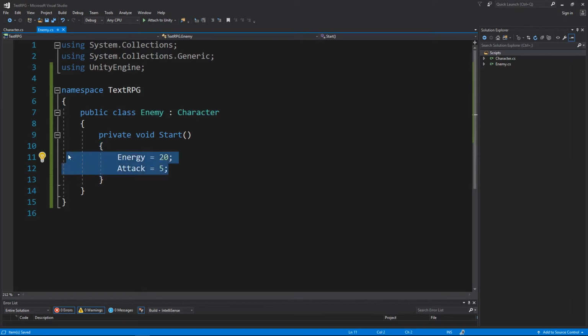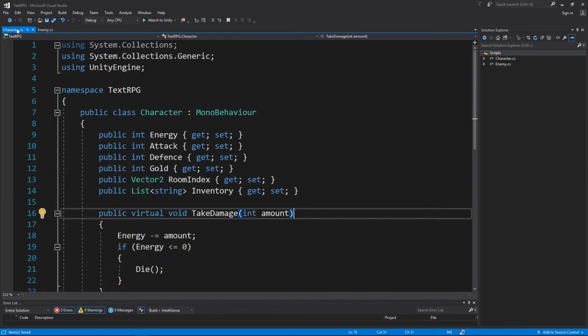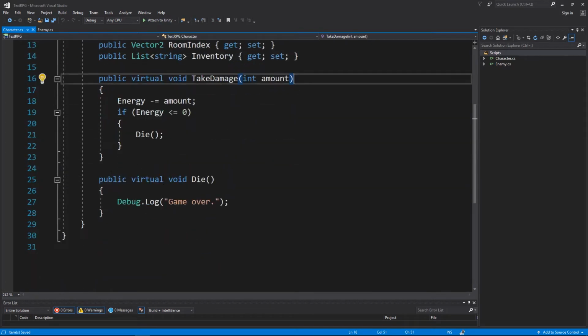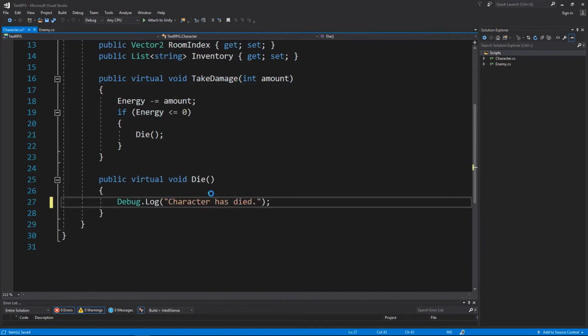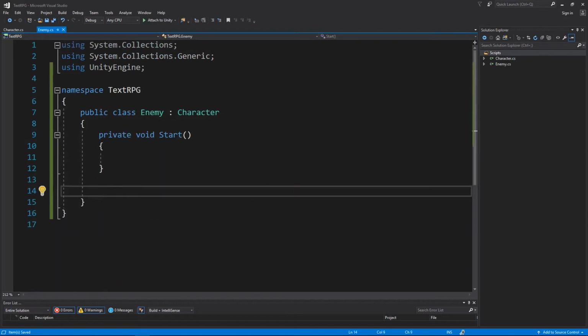So let's get rid of that for now. Since we want to do these methods here, I have public virtual void take damage and public virtual void die. So let's say that this would just be character has died, whenever a character dies, just a character in general. But then whenever an enemy dies, I want to say something different.